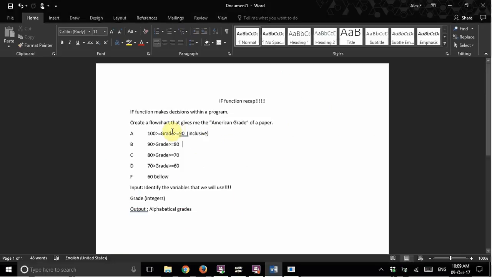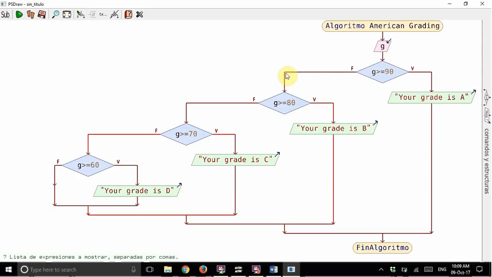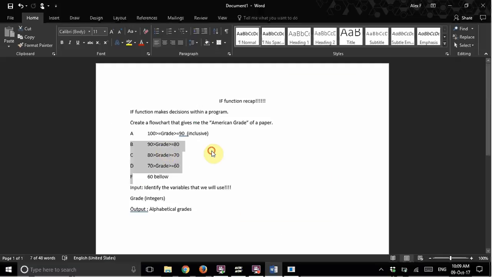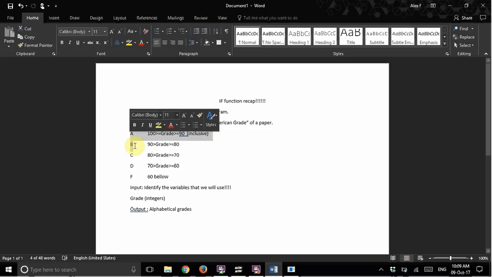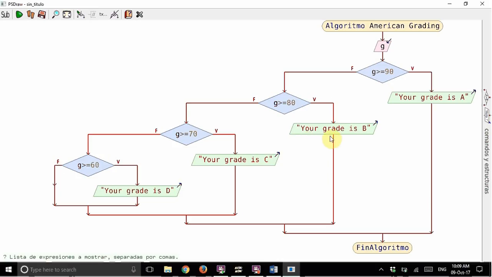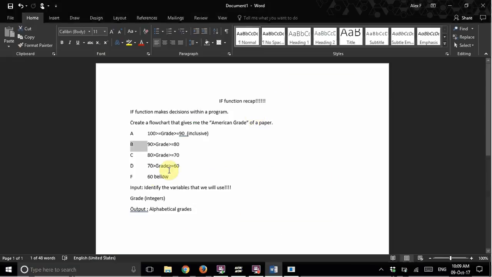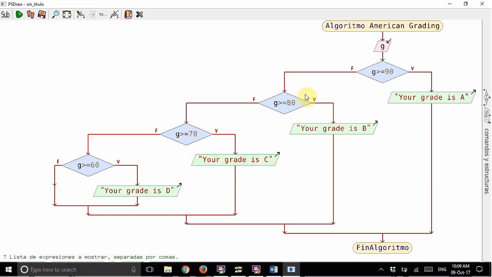If it's not greater than 90, then it can be either one of these categories, B, C, D, or F. So I go down false and check if it's greater than 80. If it's greater than 80, it could have been these two categories, but since I already checked for A, the only answer would be B. If it's false, it could be these three categories, so I go down false.